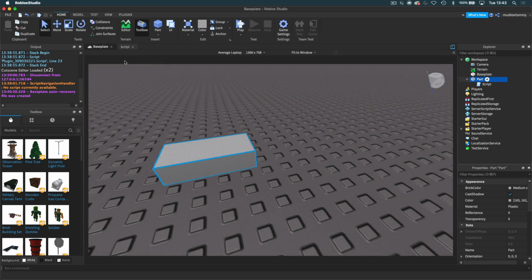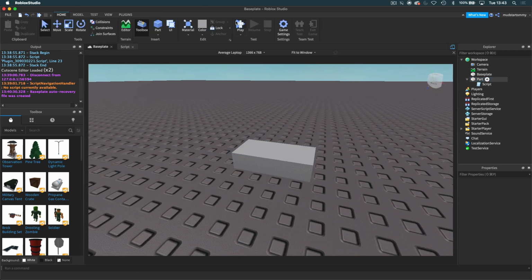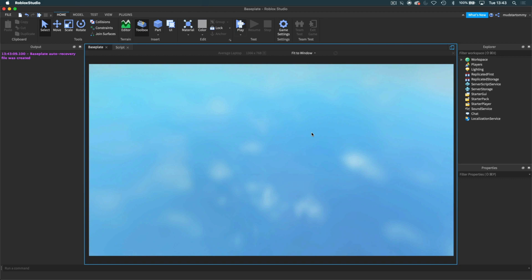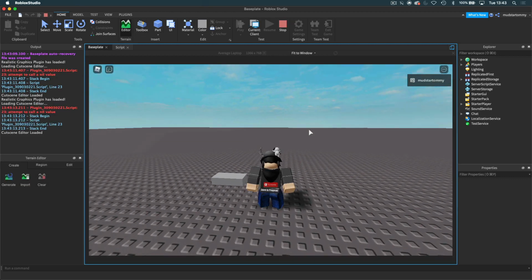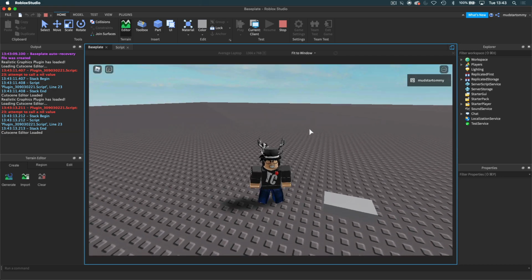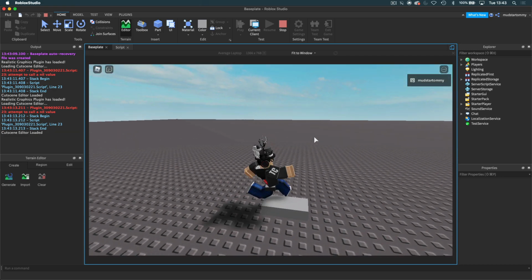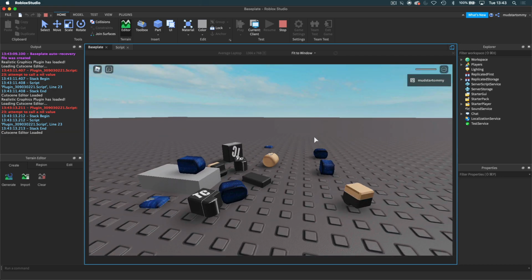So now, if I come back into the baseplate and we run this program, you would see my character spawns in, and we have the block right here. And if I was to touch it, my character's health would go down to 0, which would basically kill me.